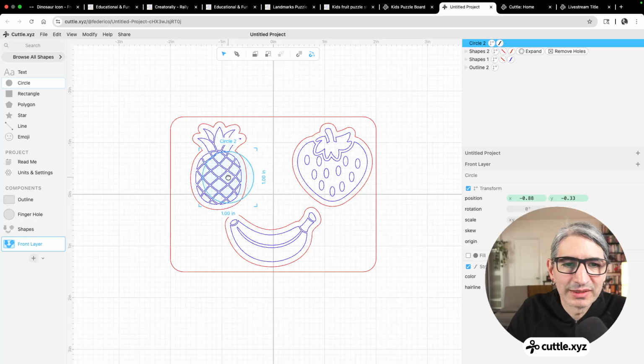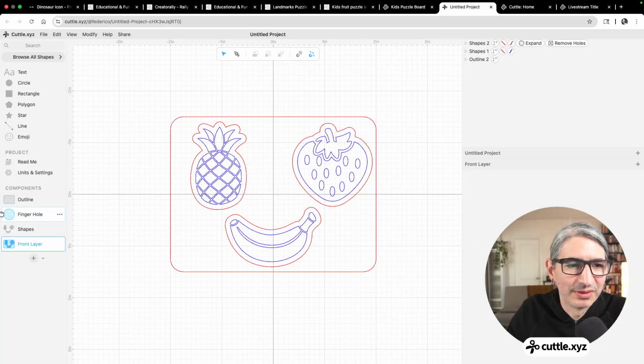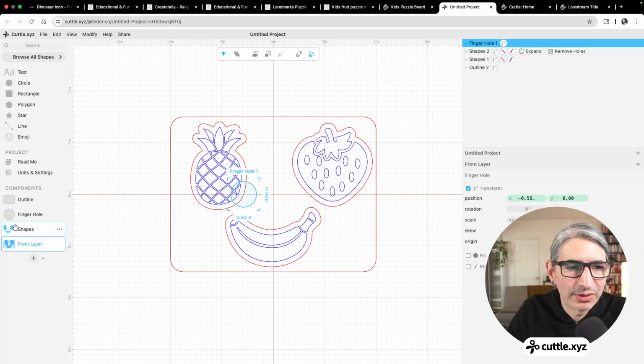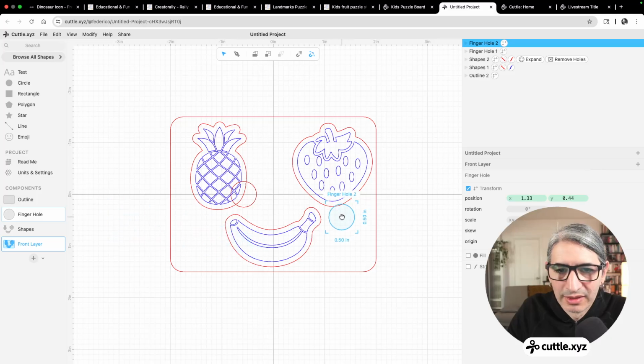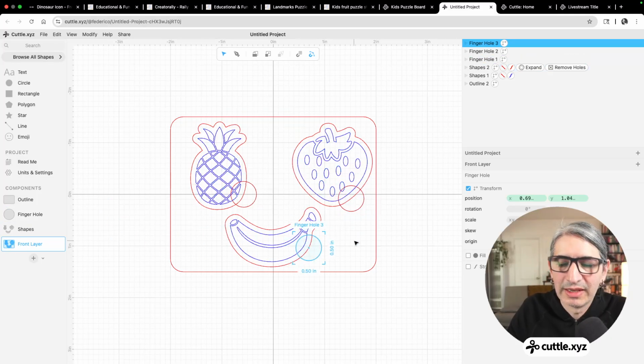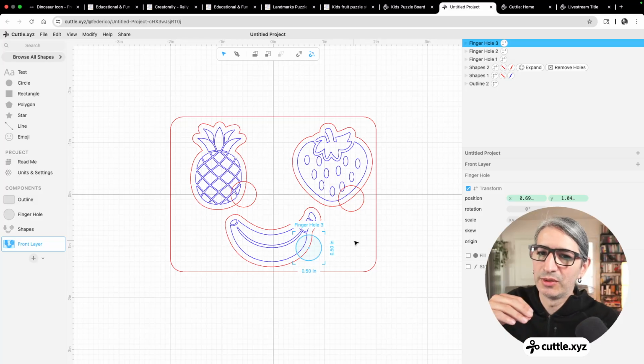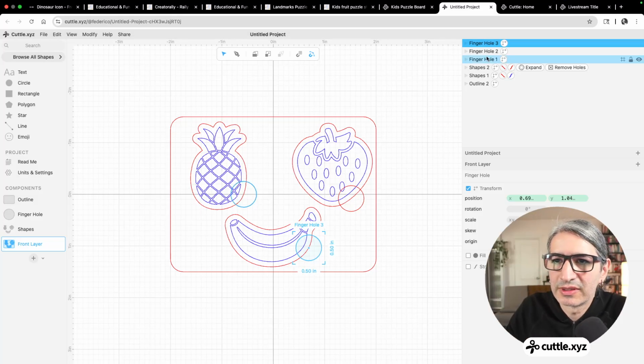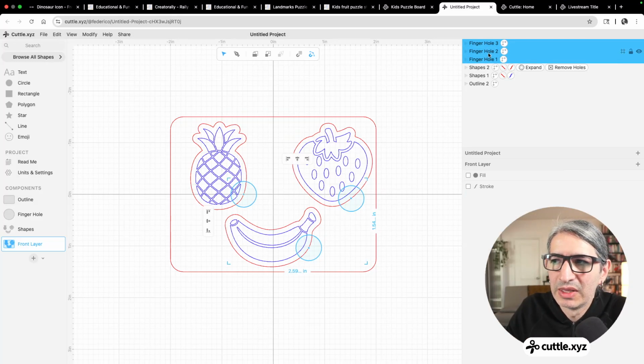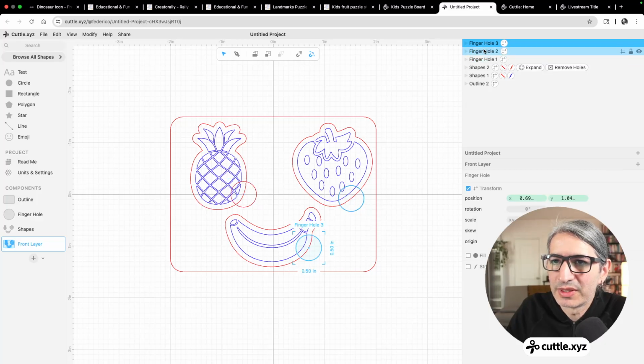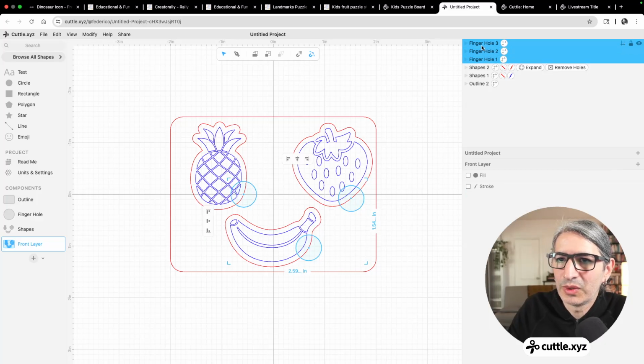So let's place, sorry, not a circle, I want the finger hole. So let's place the finger hole roughly where we want it. So something like that, something like that. And with the mask, you want to group things too. So notice here that I have 3 of them. So I'm going to select them by holding Shift and then select them all.